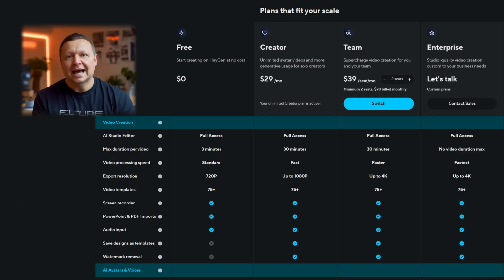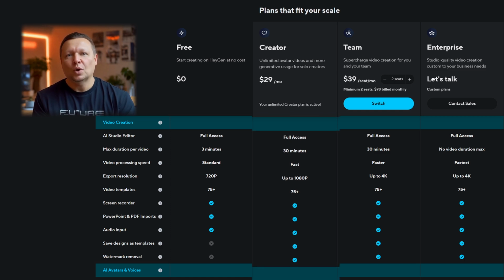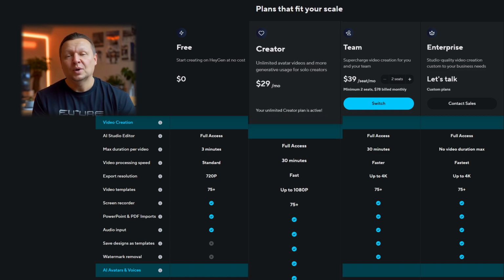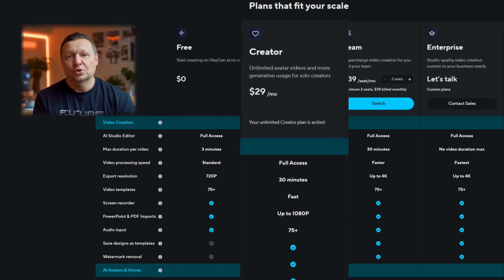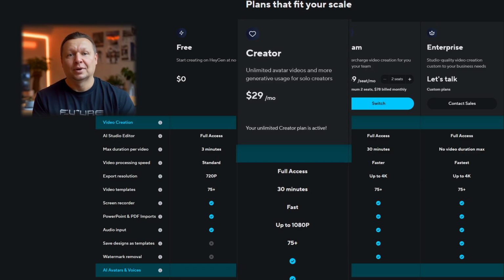The free plan is absolutely perfect for testing HeyGen's capabilities and deciding if it's worth the investment. But if you want to create professional content without watermarks, longer videos, higher resolution, and commercial usage rights, you need to upgrade.